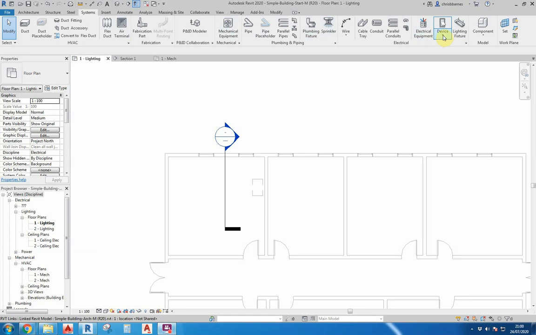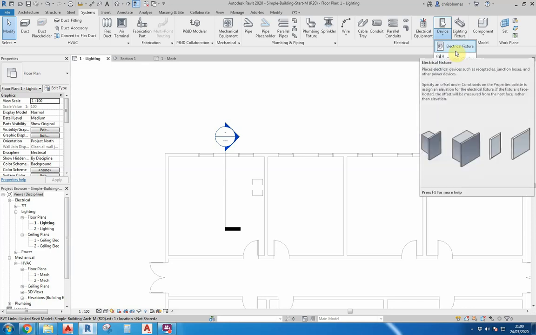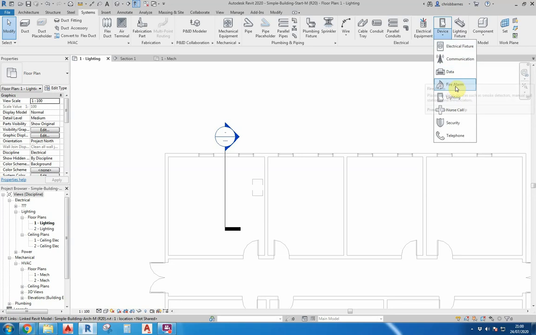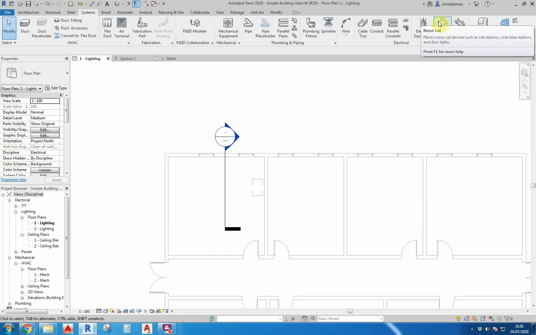If we just click on this and scroll and open up, we can see the other elements of the electrical items, such as electrical fixtures, such as socket outlets, etc., communications, data, fire alarm, lighting, nurse call, security, and telephone. If we wanted to use one of these other ones, we'd just go in and click on these. If we haven't got a family loaded, it will ask us, do we want to load one? In this instance, we're going to click no, and you'll see that that's the icon that's displayed there.